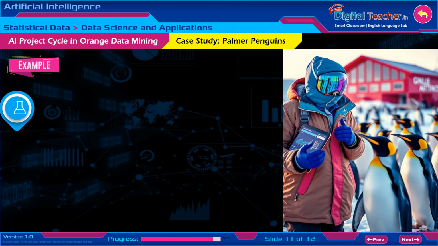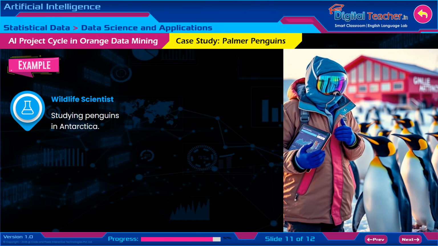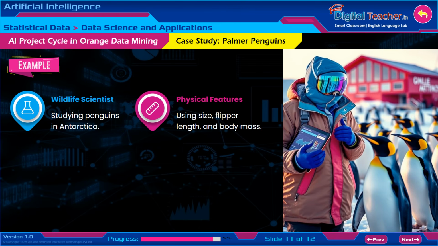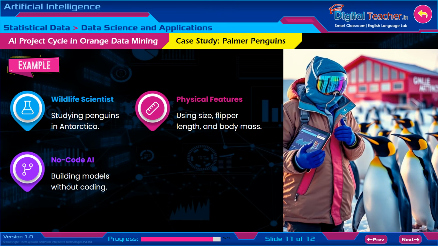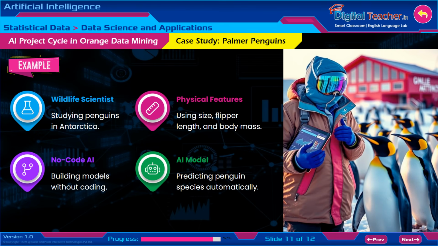Example: imagine you are a wildlife scientist working in Antarctica. You are studying penguins and want to identify the species of a penguin just by looking at its size, flipper length, and body mass. You don't know coding, but using Orange Data Mining, you can create an artificial intelligence model that learns from the data and predicts the species of a penguin automatically.